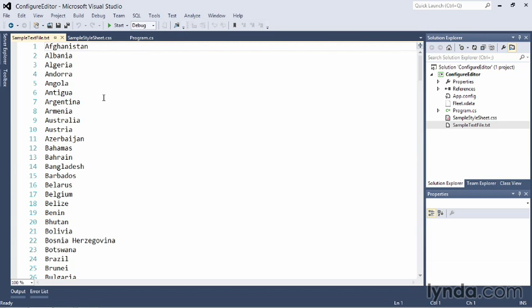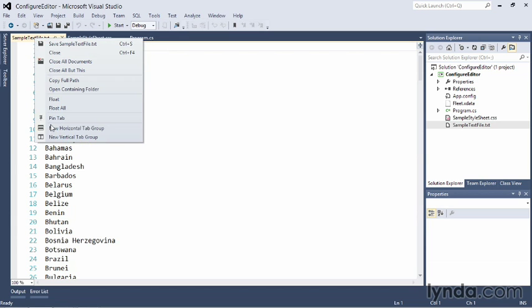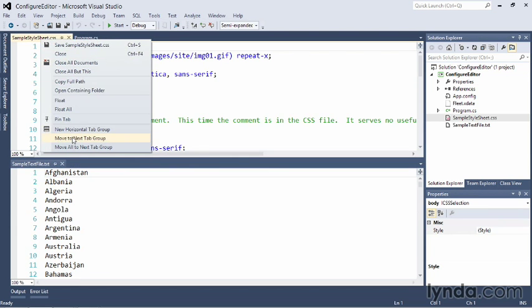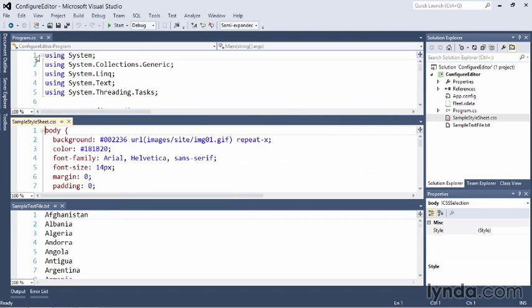One of the features I use occasionally is to split my screen into multiple tab groups. To do that, you right-click on the tab and choose New Horizontal or Vertical Tab Group. I'll do that again for the style sheet. Now you see I have 3 text files all in their separate horizontal row. Now that I have these editors open, I'll show you some settings that are common to all editors.